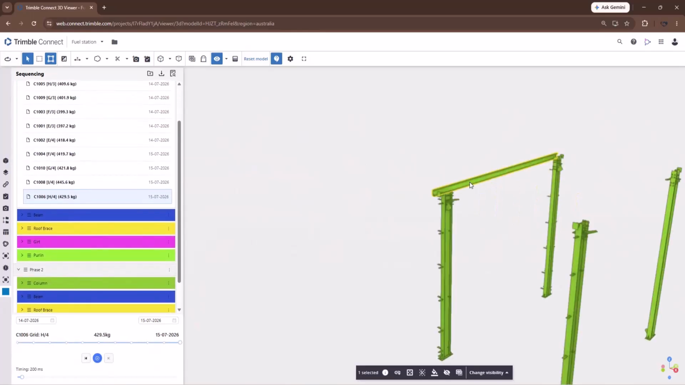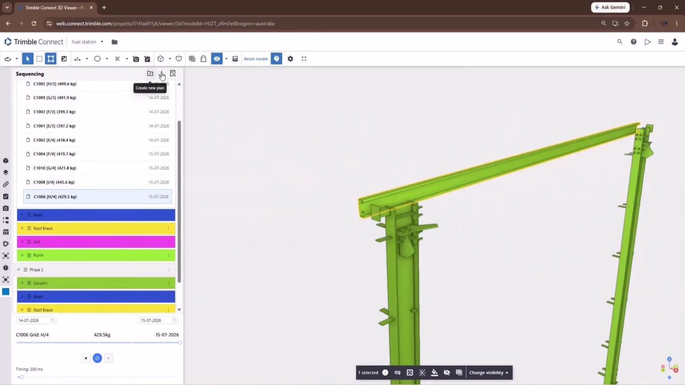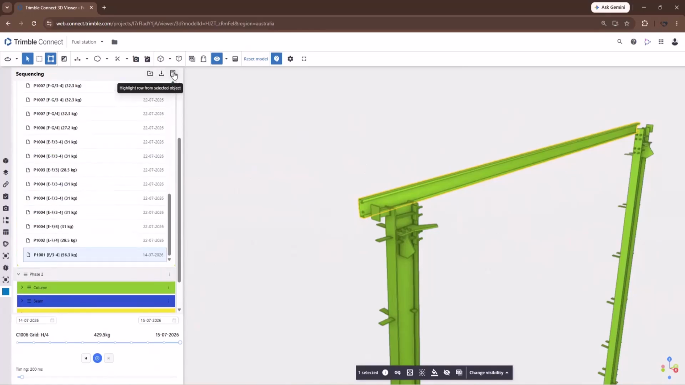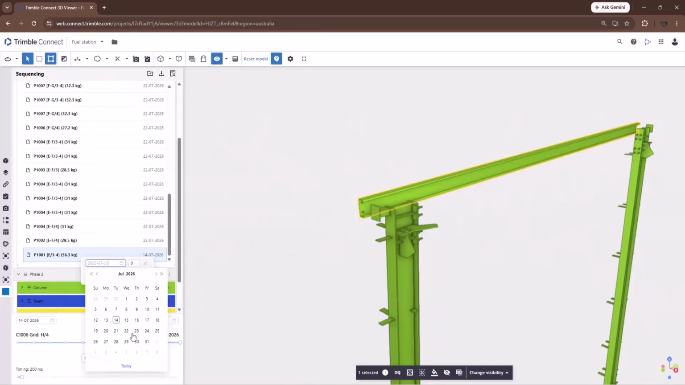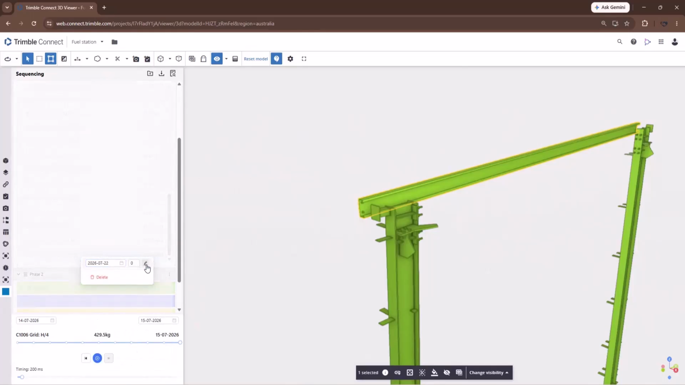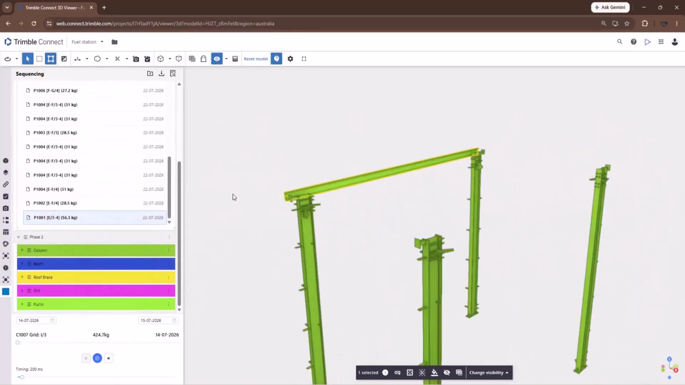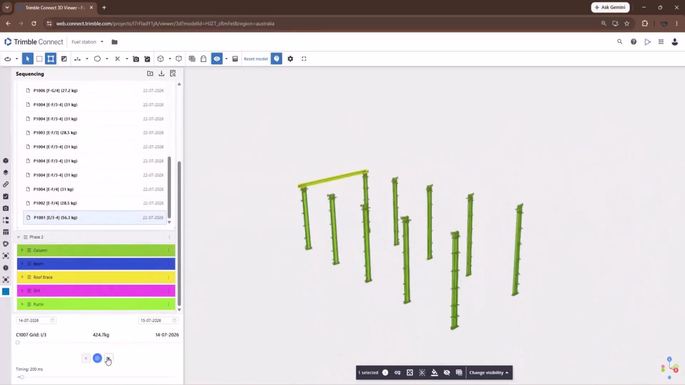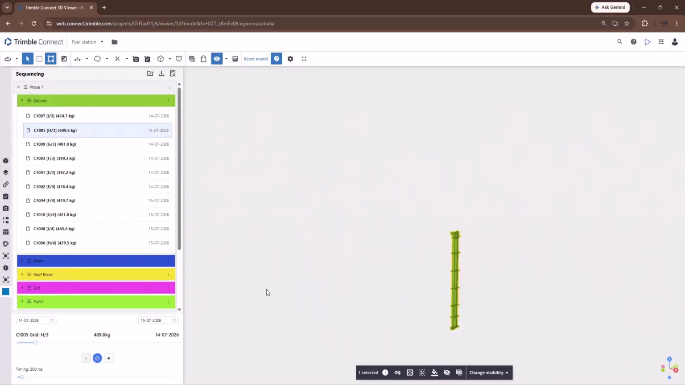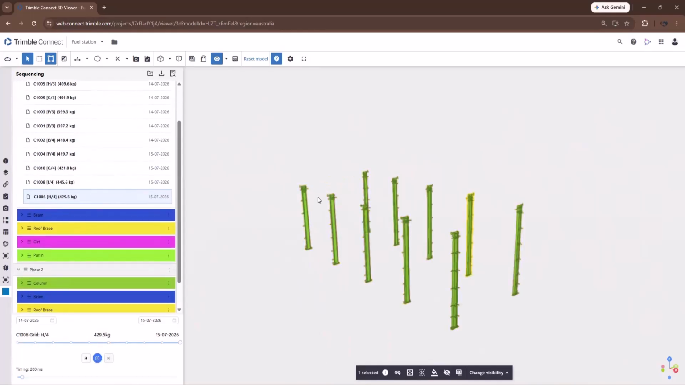So let me just select this purlin, and then once you click the search option, highlight the row from the selected object, and this is the one. Now the date is incorrect, so I'm going to change the date to 22nd and click update or edit. So if I run this one more time, now it has changed the sequence order.